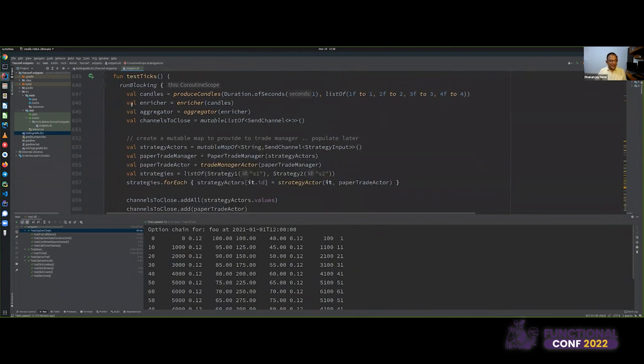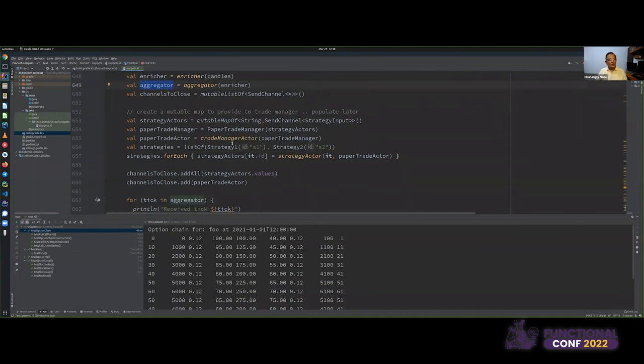What I've done here is set up a sort of sample. I have wired up all the components together. Initially there is a component which creates candles, then another one, and these are all independent actors, so they are all communicating with each other asynchronously. Candles is your candle producer. Enricher is the one which is enriching those candles and giving out enriched candles. Aggregator aggregates multiple candles into one, so it groups them together.